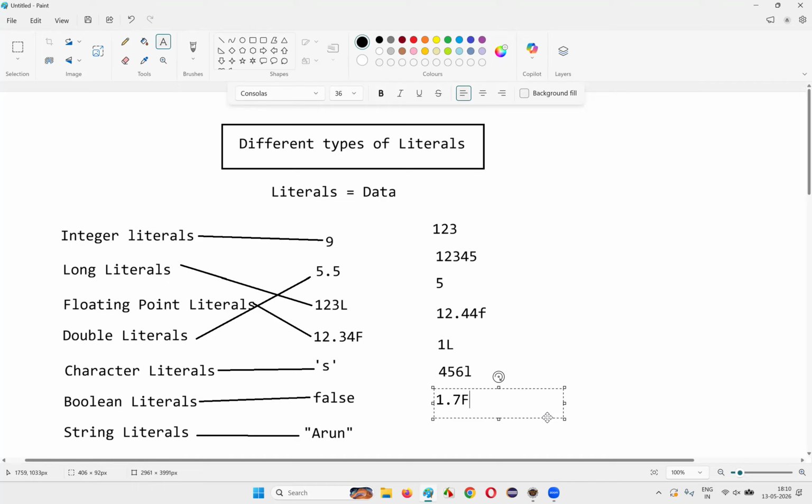1.7 capital F? This is a floating point literal. Now, what if I give a number like 3.6? Which type of literal is it? If there is a decimal number which doesn't end with any symbol, that is by default a double literal.